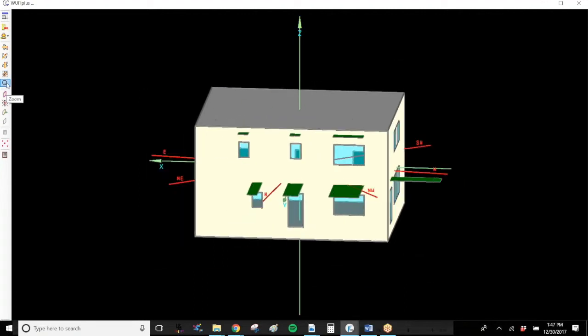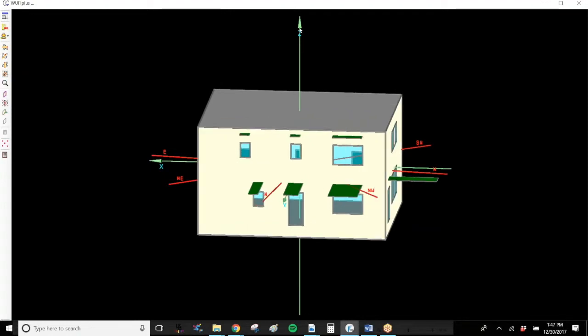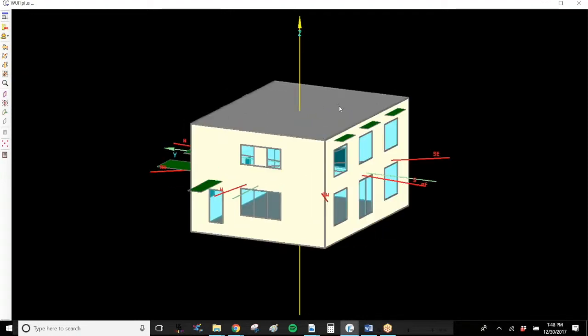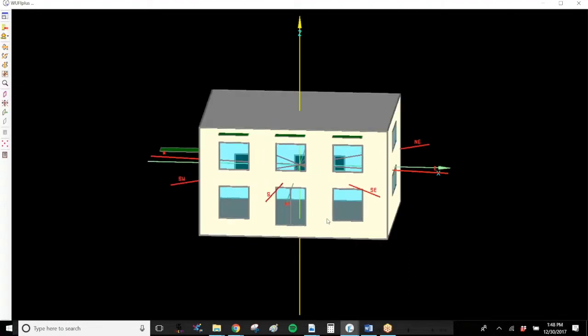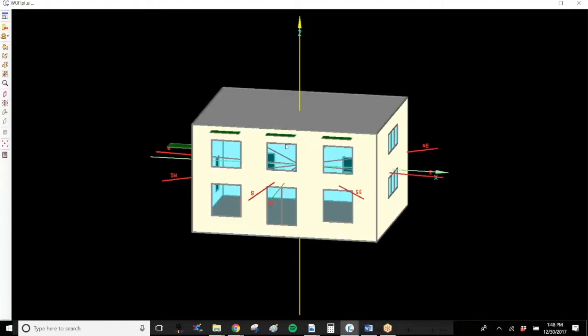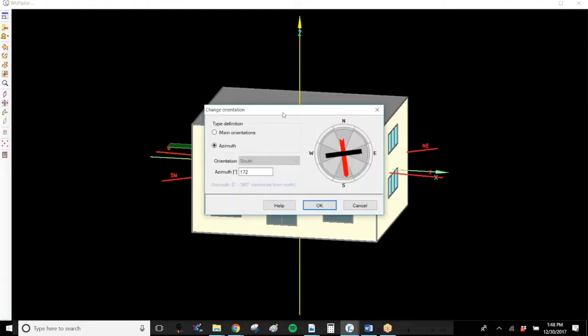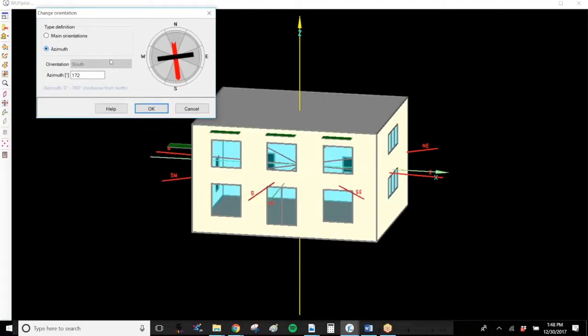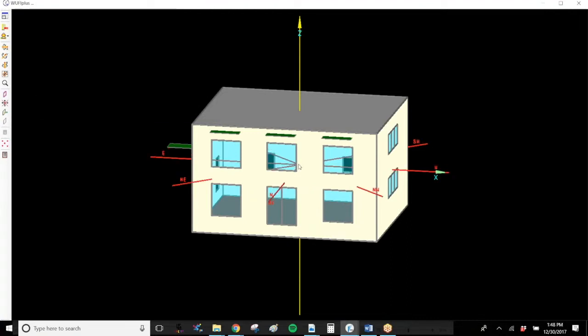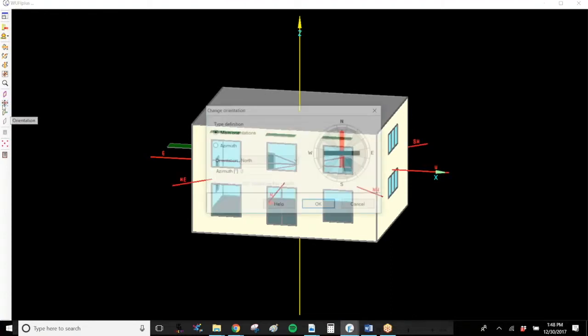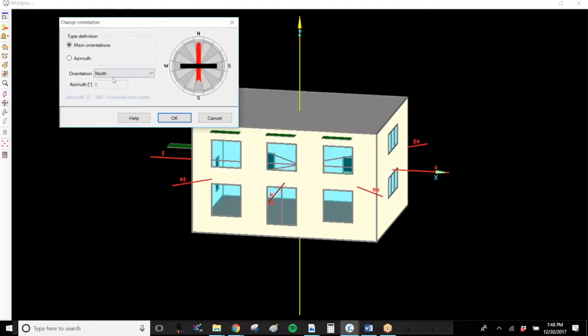You can zoom in and out here by right-clicking and left-clicking. Doing that, sometimes the orientation may be hidden if you are too zoomed in. So again, MF is shown as this main facade. So if I right-click on orientation here, I can change the orientation of this main facade to, for example, north. That is the setting you're changing it to in this change orientation box.